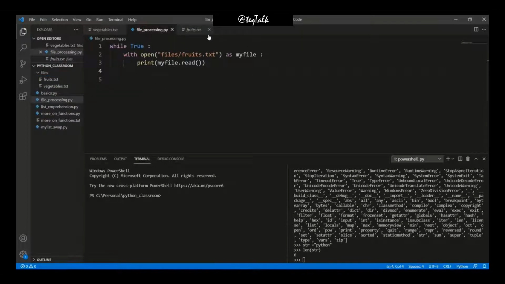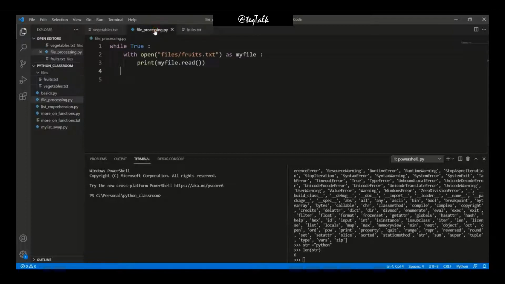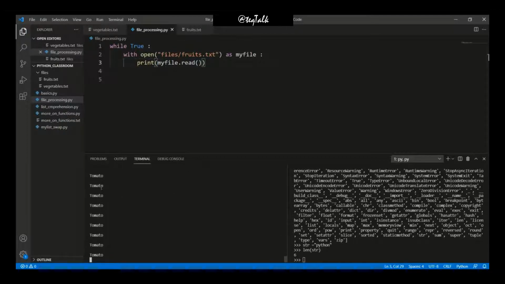So, yes, we can actually do this. Just have one thing here. Okay, so whenever I run this program, what will be the output? Just check. You can see that tomato is printing out every split second, and the speed of printing tomato totally depends on the computer's processor speed. Here you can see it is printing all over my screen every split second.